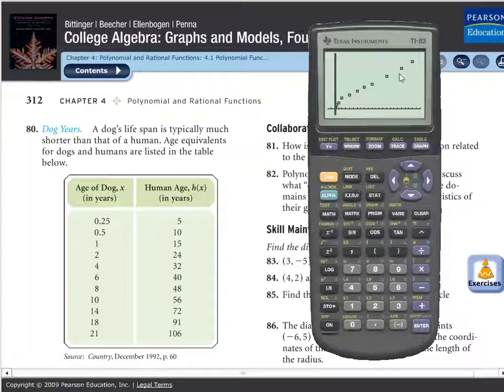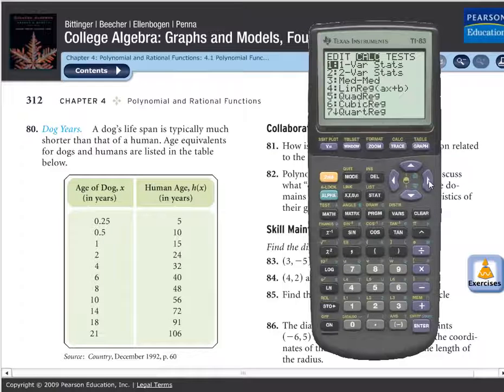So we've got these boxes here, and that looks kind of linear, but there's also a little curve to it. So linear might be a good fit, but there might be one that's better. How we find that is we're going to get out of there, quit. We're going to go back to Stat, and we're going to have it do the calculating for us. Just as before, we want to try linear regression first, maybe number 4.